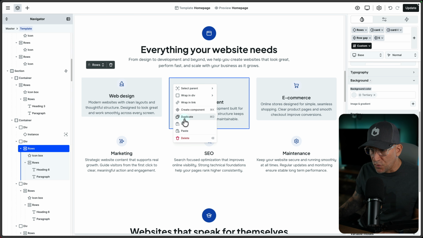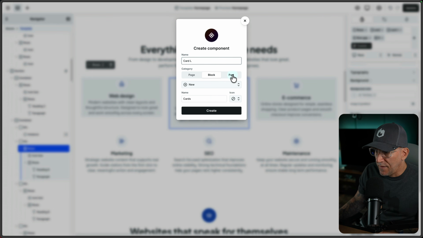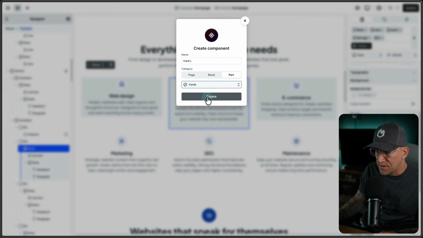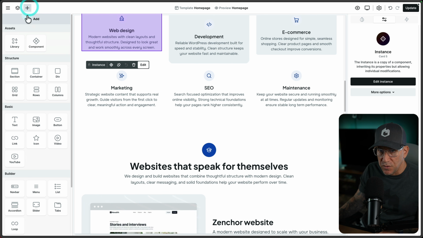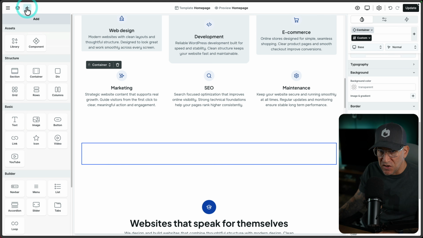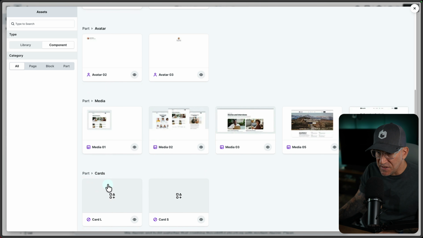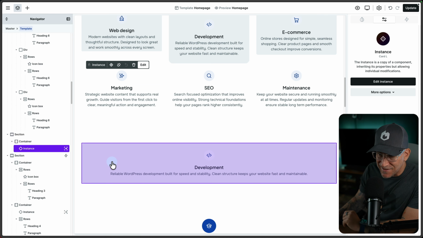Let's right click, create a component. And this one is going to be card L. And then I'm going to choose my part. Oh, let me go ahead and select cards. Create. And now if I want to add a new one, let's go into the plus, add in a section. From here, I am going to drop in a component. And then I have my options here, and you can see we could categorize our components and really build out a proper design system with this.